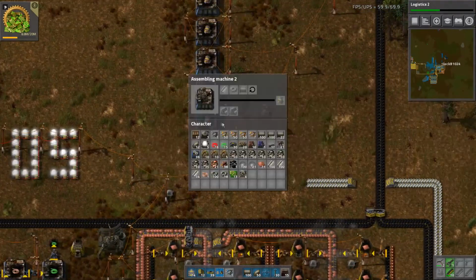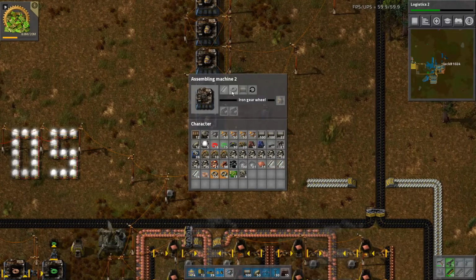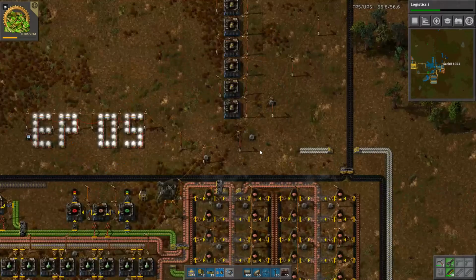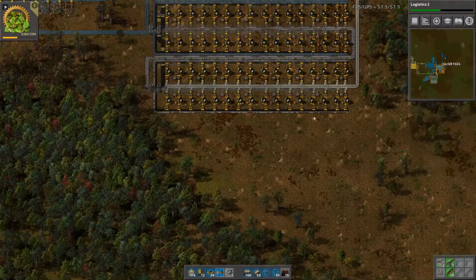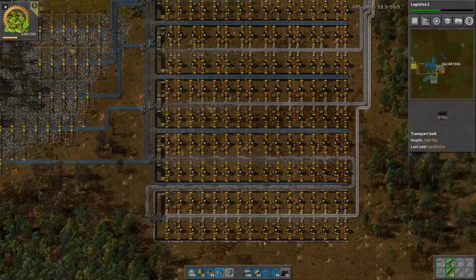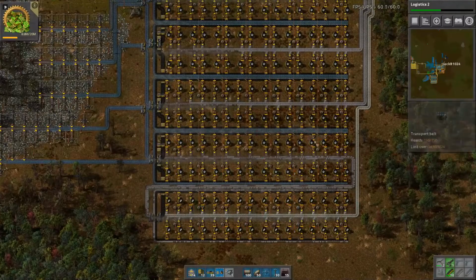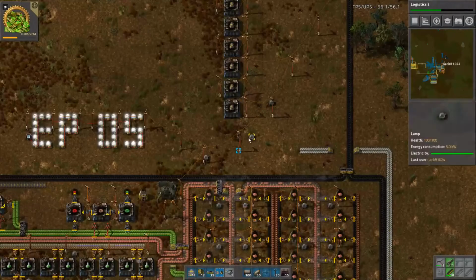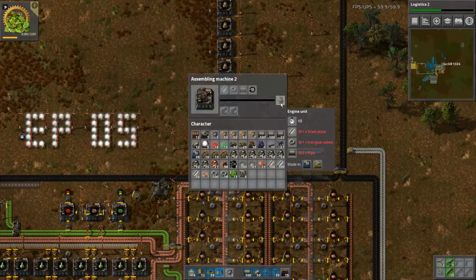Okay, that looks good. So these need to have steel plates, iron gear wheels, and pipes. Now, in the break we made this new steel furnace, which runs off this iron furnace, and that just gets belted all the way up here, so that's easy enough. 1 steel, 1 iron gear, 2 pipes. Okay.